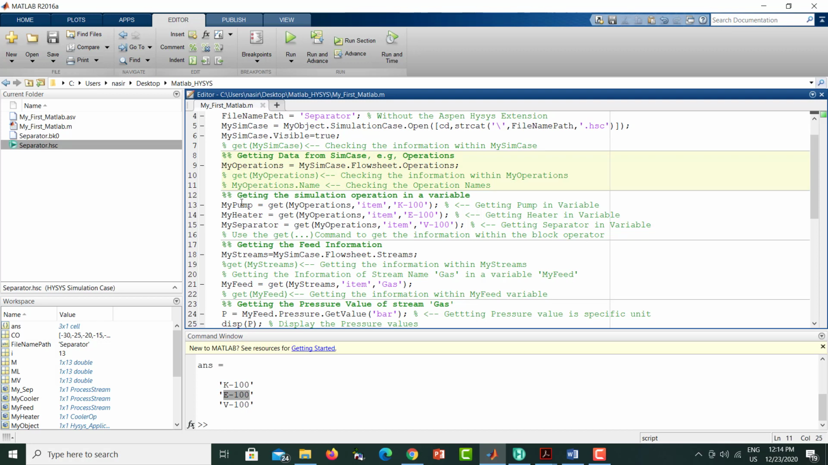Then we need to get some more information regarding our operations. For example, if you want to see what the pump contains, you need to give a variable. You need to attach a command to a variable. A variable in this case is my pump, which is equal to get my operations. It will ask my operation for only a specific operation, which is the compressor.